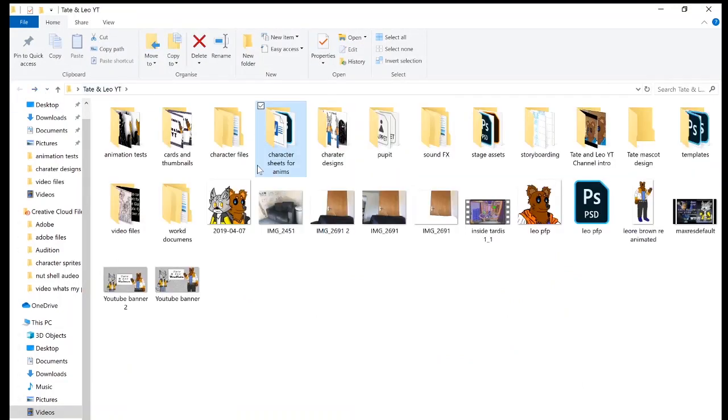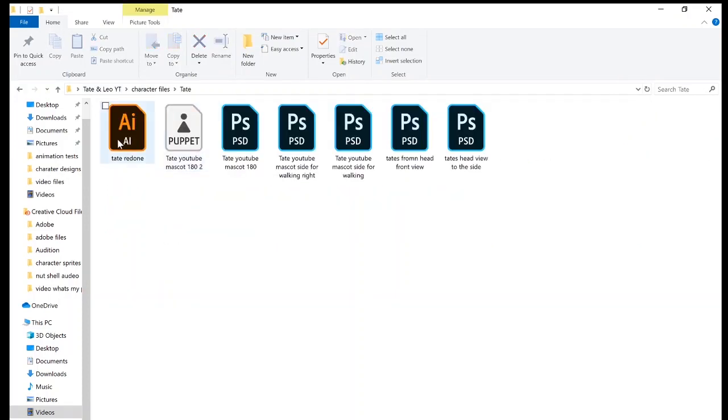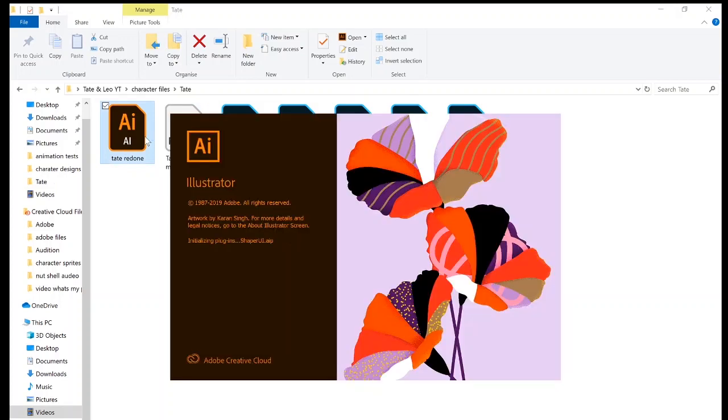Nope, wrong thing. That photo should have been deleted. Tate's redesign. This is a better explanation of vector art.